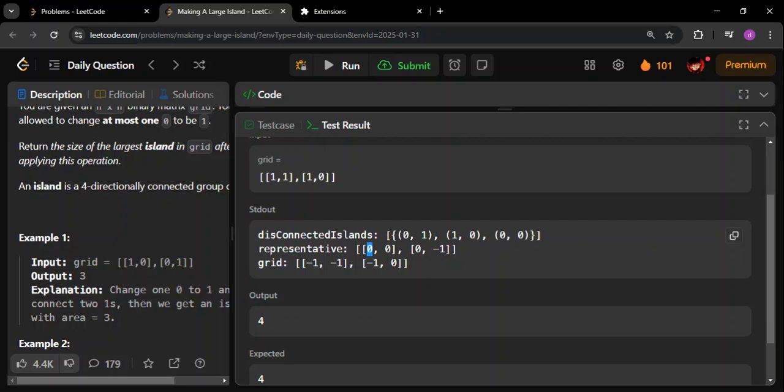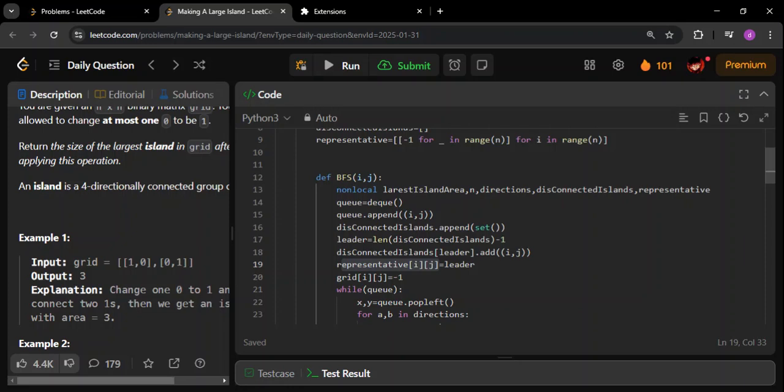What it means is that for this particular cell, if you go to the same indexes in the representative array, this will tell us the index in which we need to go and find the other cells in the same connected component. Okay, as simple as that. Why that is useful, we'll come to that. So for all the cells that we are visiting in this BFS, the representative will be this particular leader. That's something we have to remember.